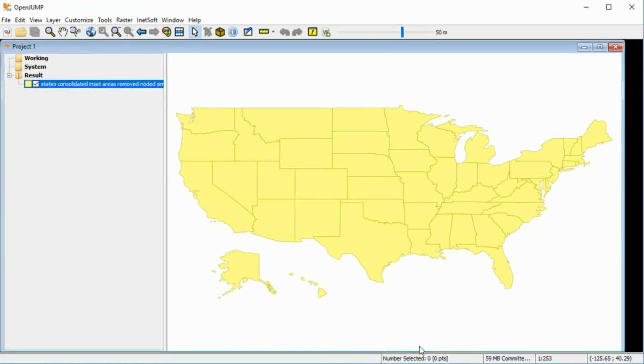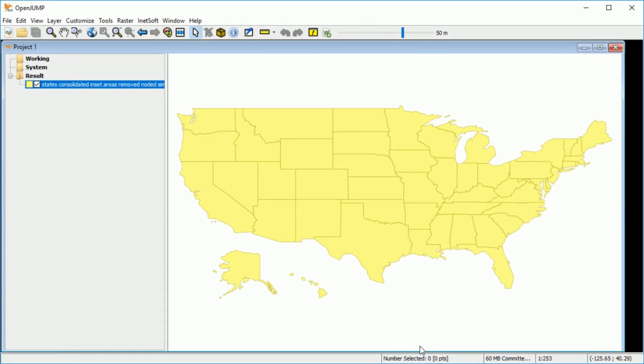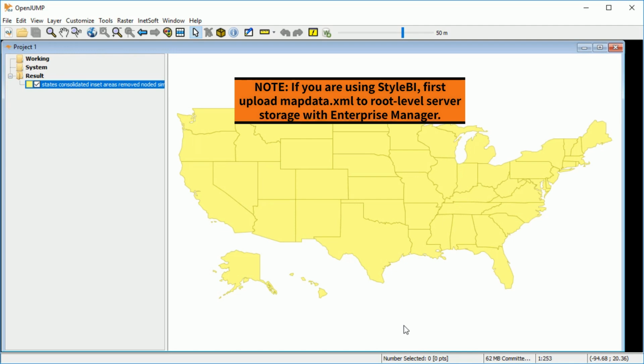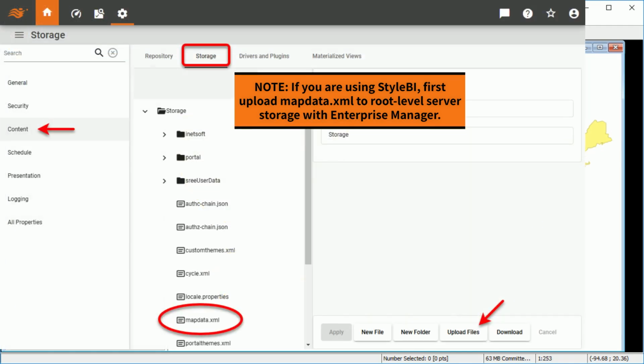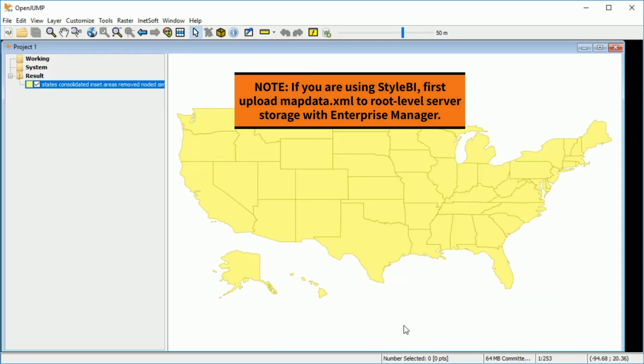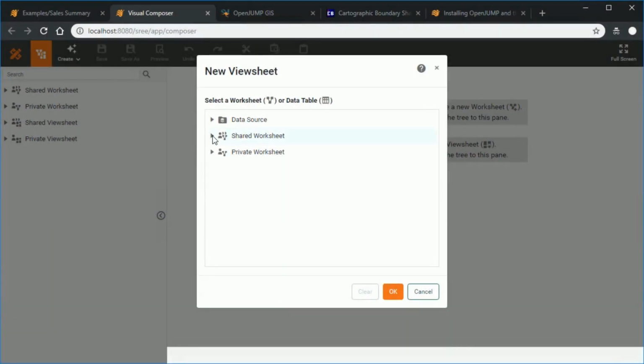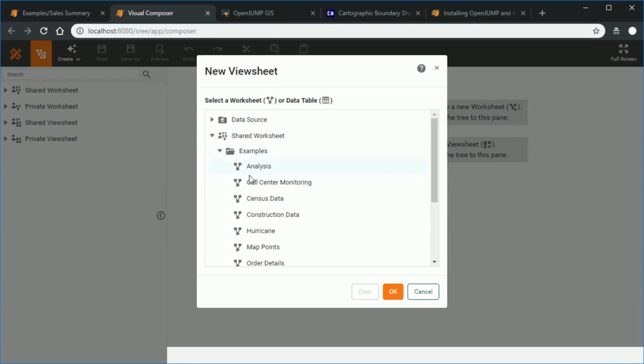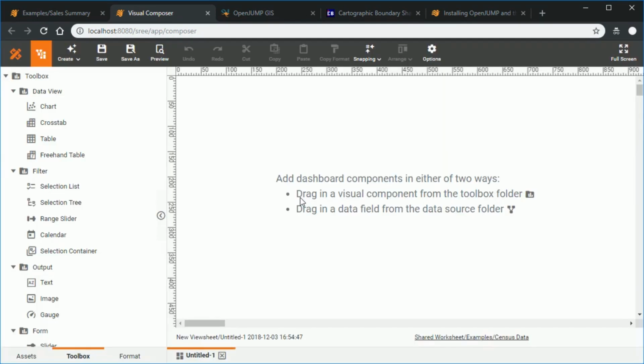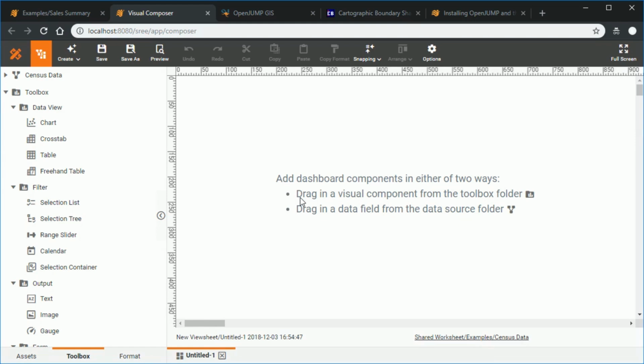We now have a custom map that we can use in the iNetSoft application. At this point, you should restart the iNetSoft server to make sure that the server picks up the new custom map. Let's do that and then return to the user portal to create a new dashboard, again based on the sample census data worksheet. And this time we'll create a map based on the custom map that we just exported.